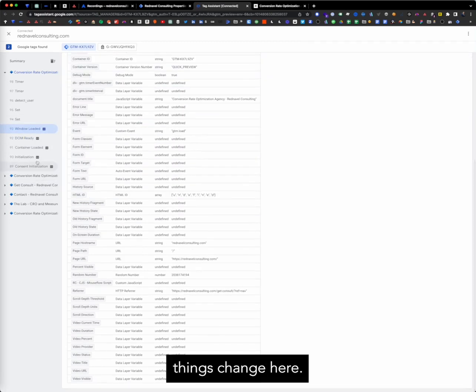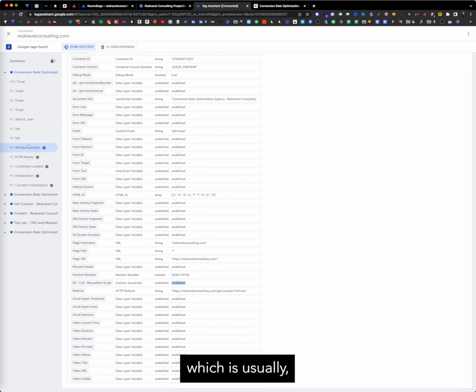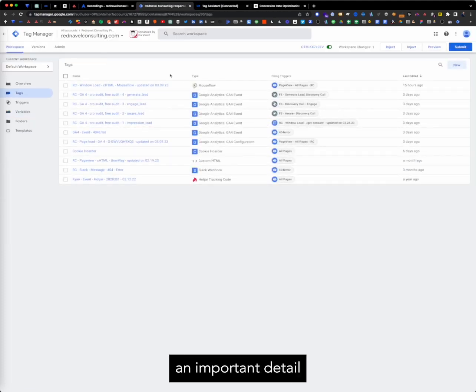You can see some things change here. So I don't have the session ID. I don't have this at the window load state, which is where I usually have what I need. But at the next step, now I have it.